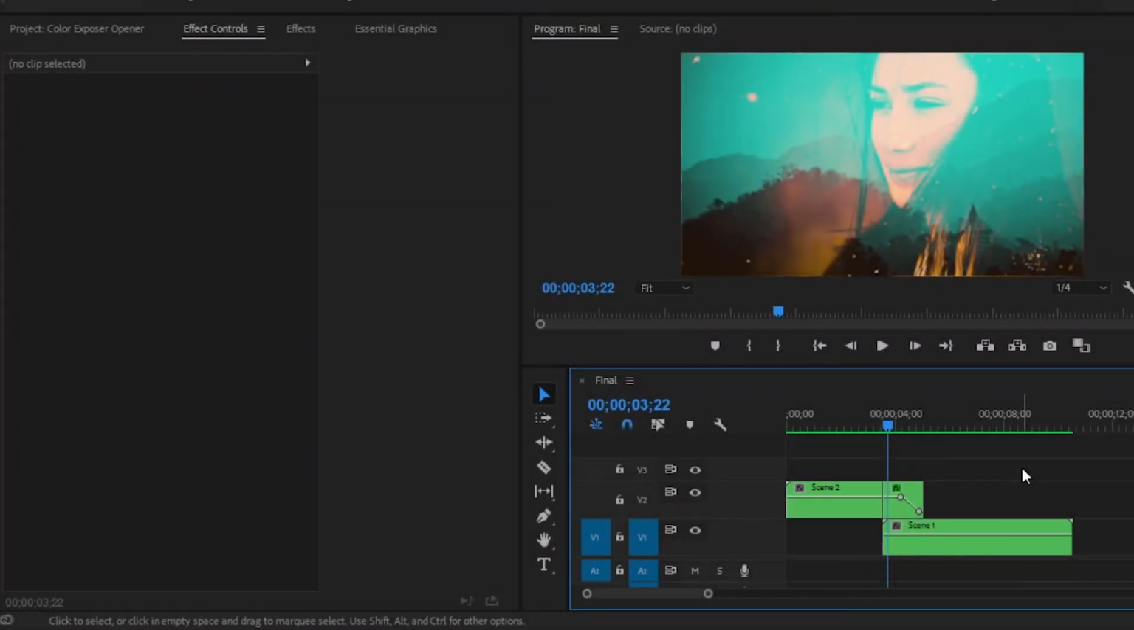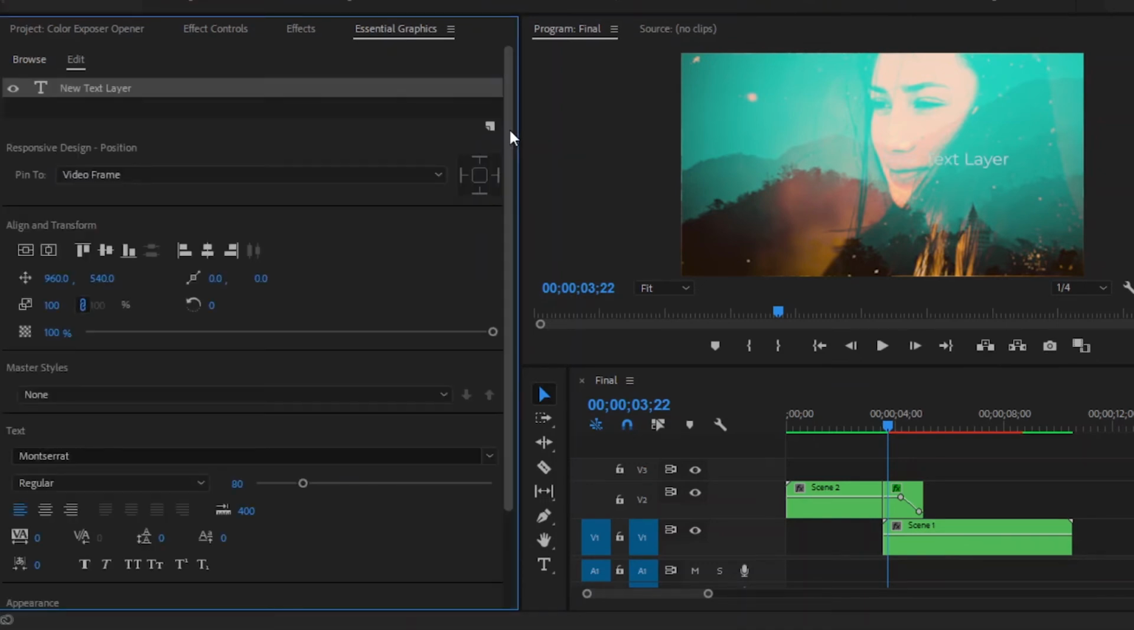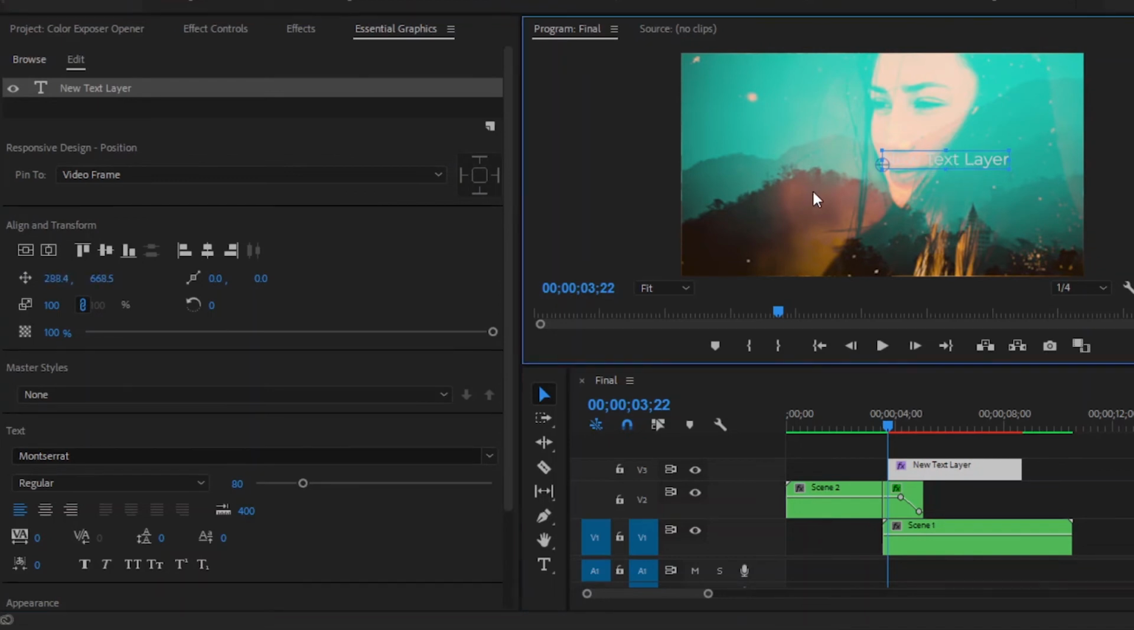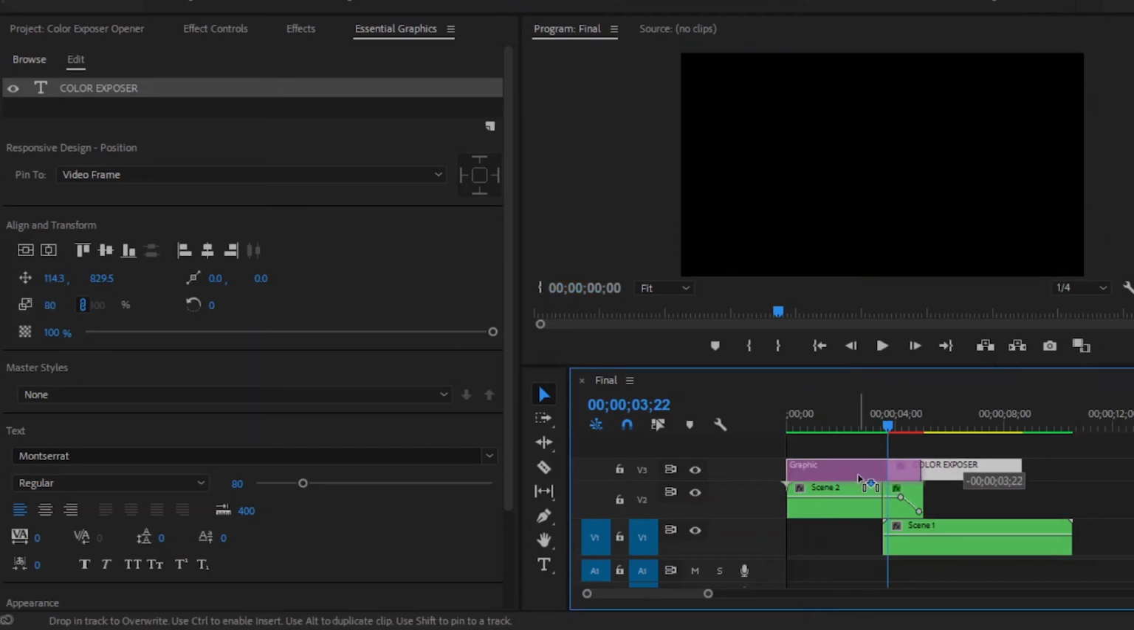Now, we have to add some text as a title. Move over to the Essential Graphics panel. And then, click on this icon to add text. Then, resize and reposition the text. And, type here anything that you like. You can select any font that you like. After that, move the text here.